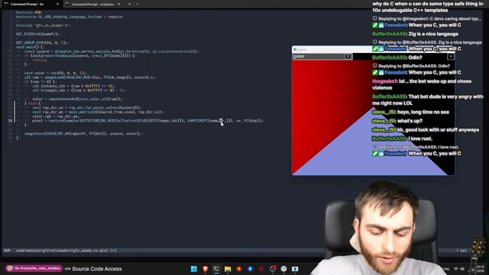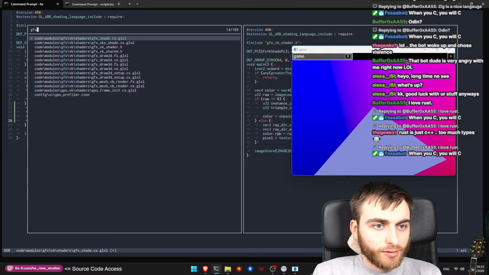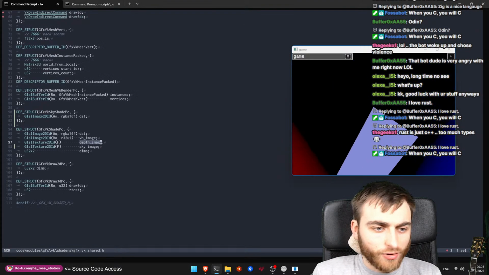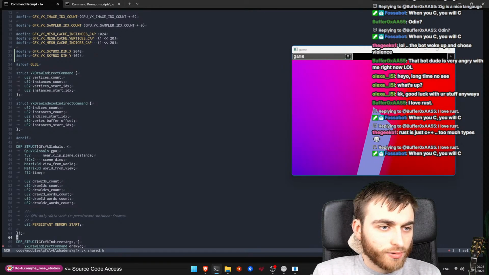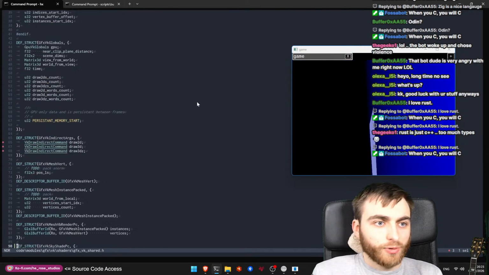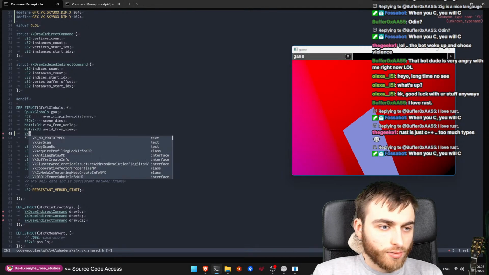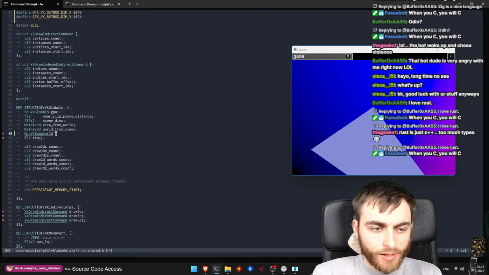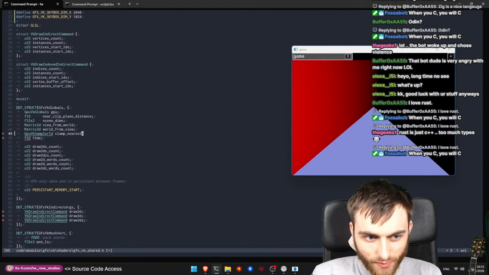Crap. Have I got a sampler in my global structure, like the clamp nearest? Kidding me. Right, we've got to put those in here because that's a crime. So GPU VK sampler ID: clamp nearest, I think it's called, and then a clamp linear.